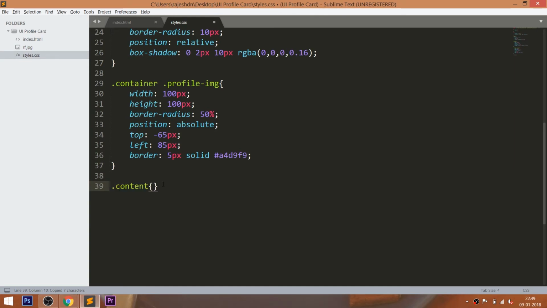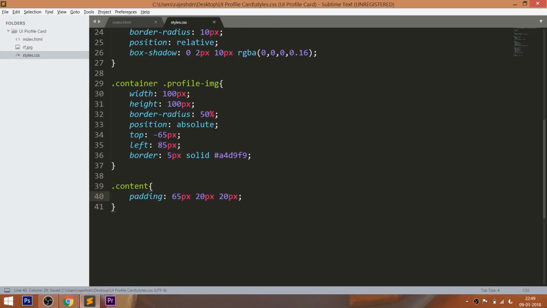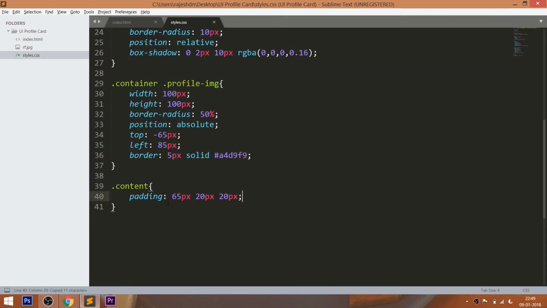As the content is hiding behind the image, use the padding property to place the content below the image. Give it more padding top value. And place the content in the center.